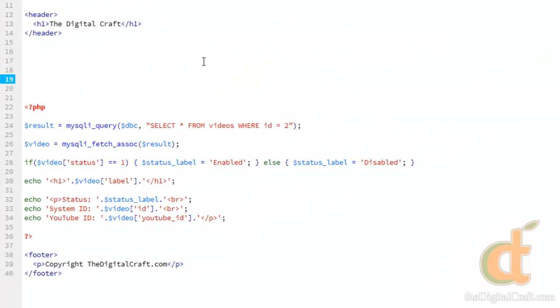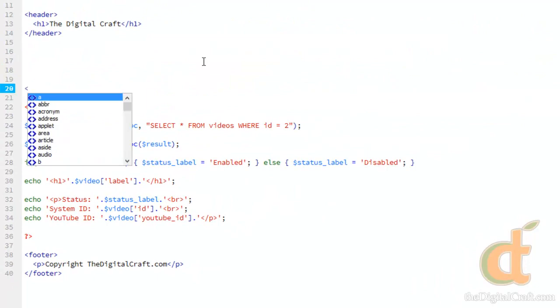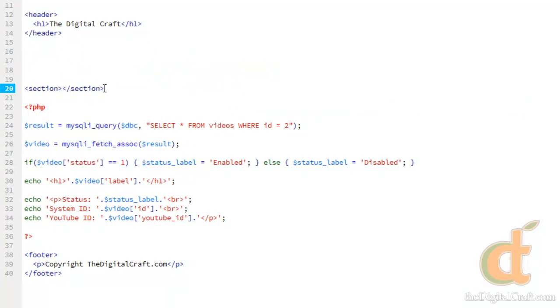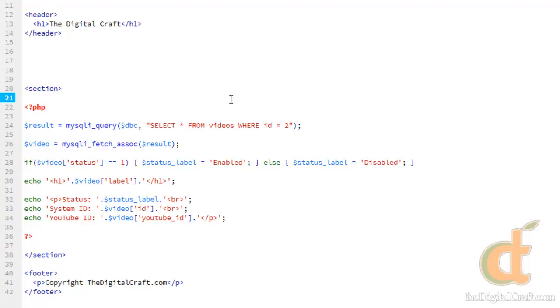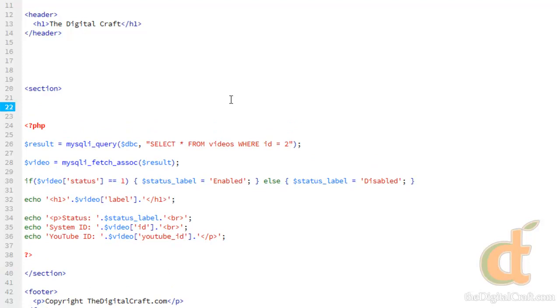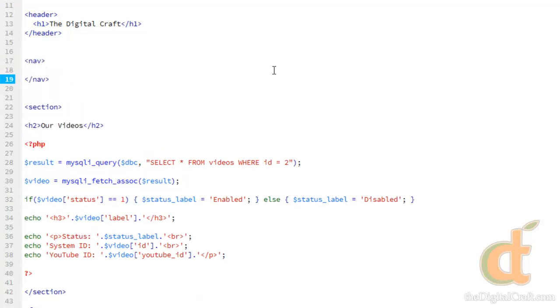And for our content area, we'll do section. And we'll take the closing tag of that and drag it here below our query. So the YouTube video is going to be in the content area. Let's give this area a title, and we're going to do an H2 tag. In Dreamweaver, you can do Control 2. Our videos. And to better format, let's change this original H1 here to an H3 for the label of the video. There you go. And lastly, we'll make our nav. So nav tag.